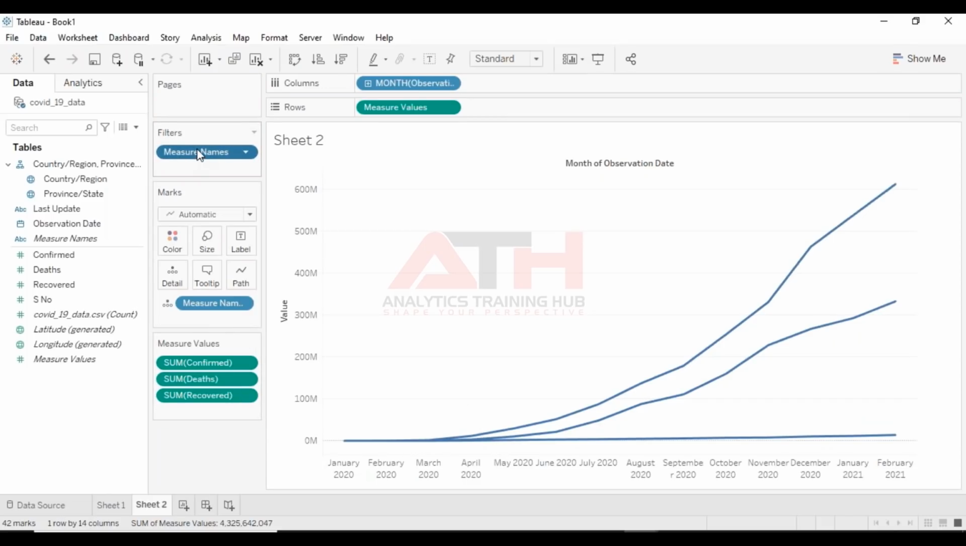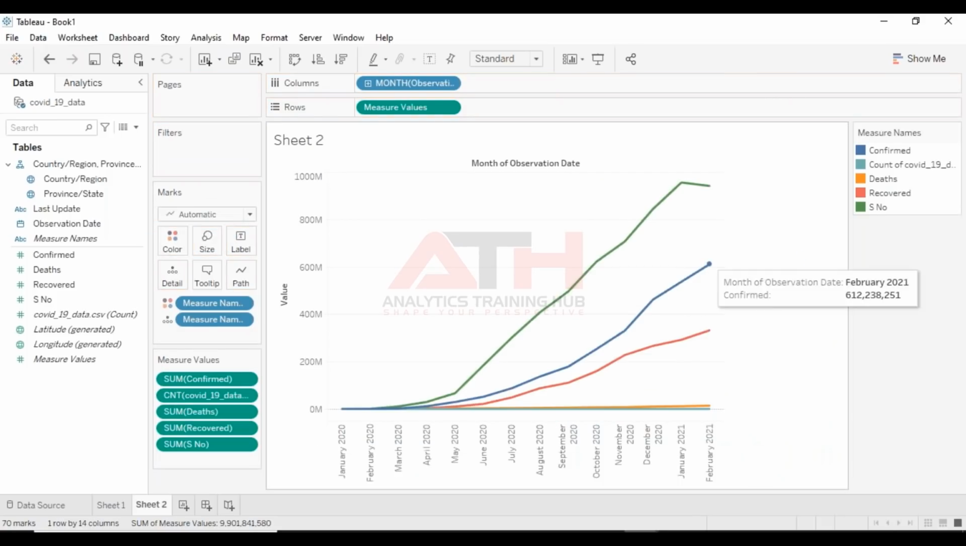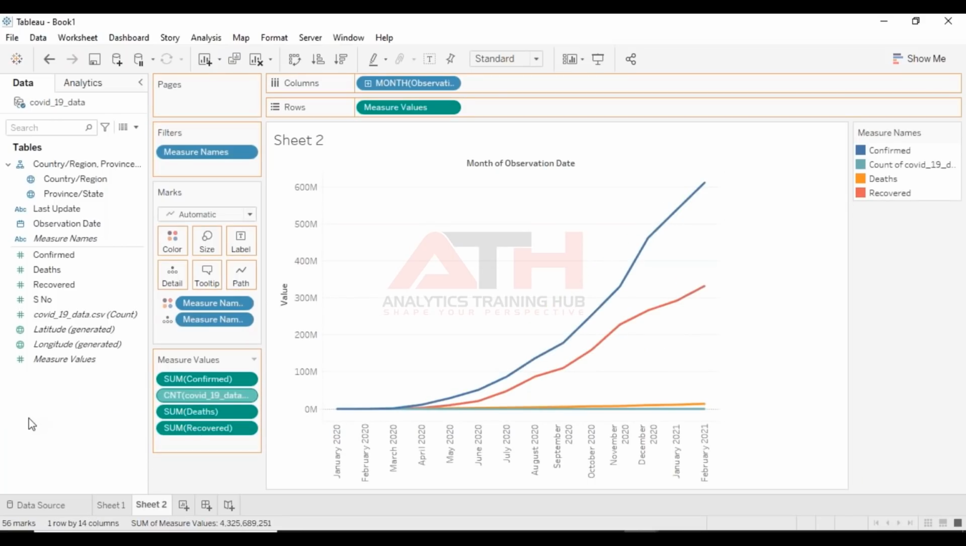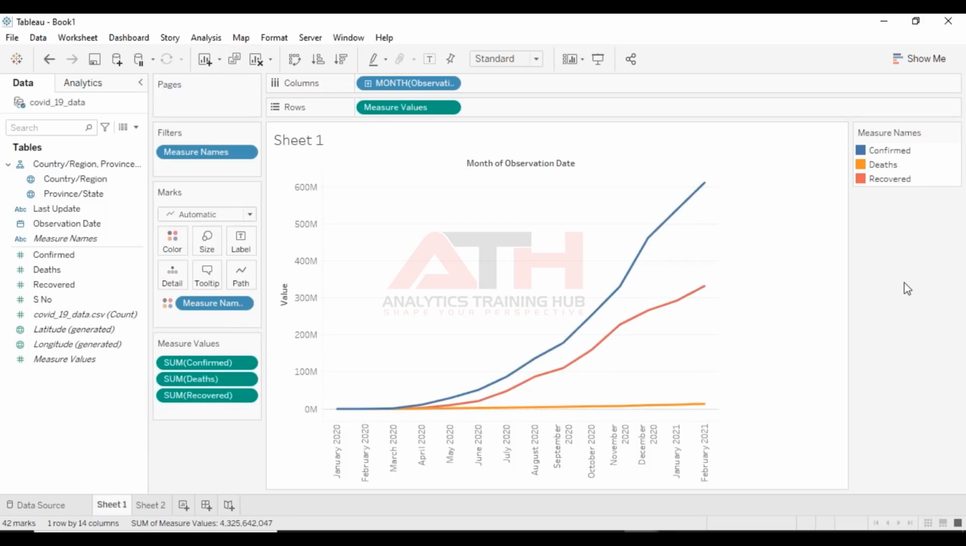Again, all I need to do after this is just press the control button, click and place it on the color shelf. And now you can see it has changed. Again, I'll just remove the visualizations that I don't need. So there are two ways to do it. So these numbers that we have here are actually the actual numbers on those particular dates. But this is not something that we want.